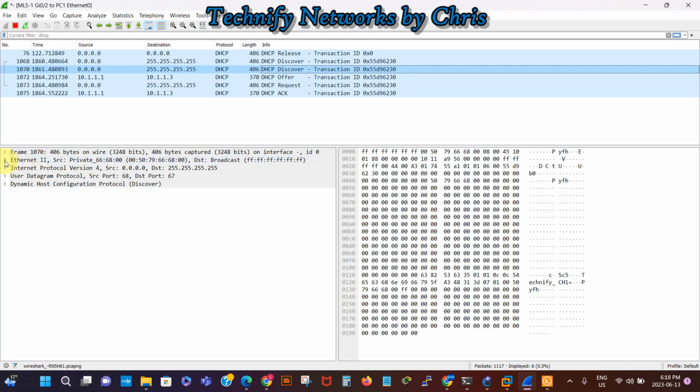Then we've got the layer 2 Ethernet frame here. This is the source MAC address, which will be the MAC address of the PC, and that's the destination MAC address, the layer 2 address. That's broadcast, so it's all Fs, because the DHCP discover message is a broadcast message. So it's sending it to a broadcast layer 2 address.